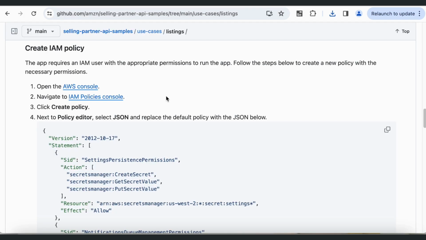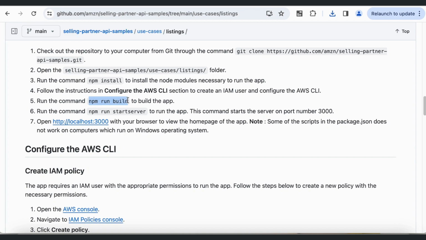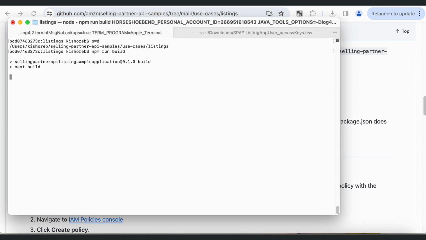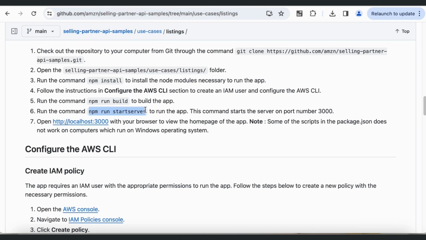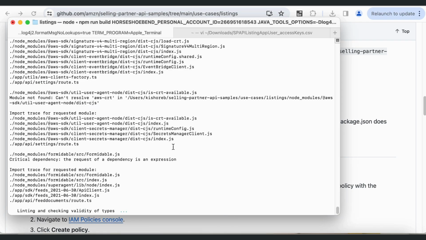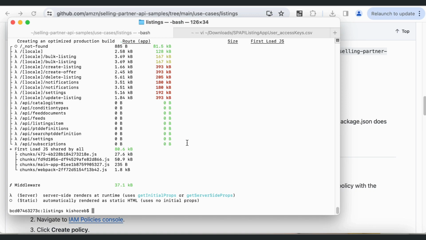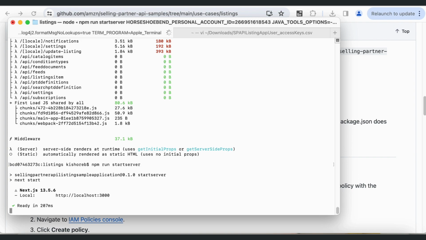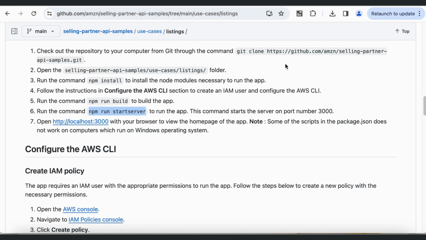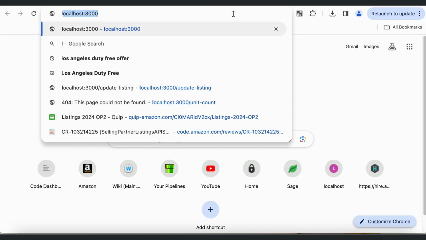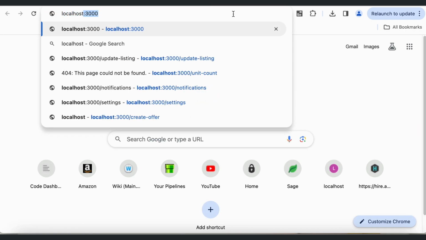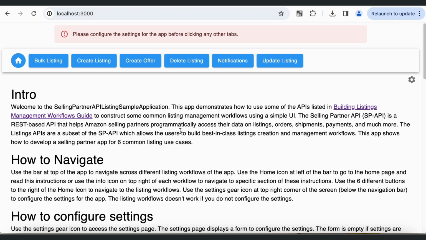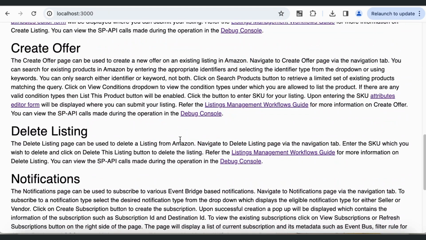Let's move back to the previous section. So we run this command to build the app. Meanwhile, I'll copy the next command as well. The build is successful. Now let us run the app. The app server was started. Let us access the app through localhost colon 3000. This is the home page of the app.